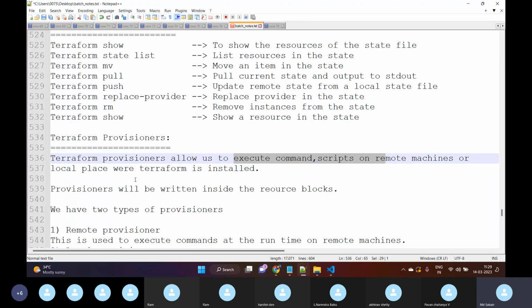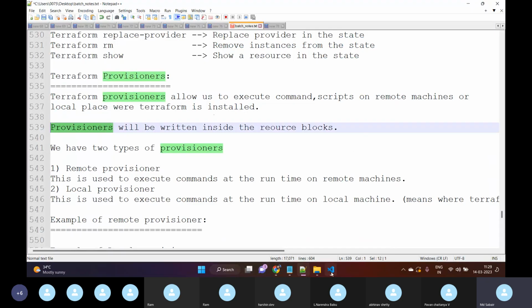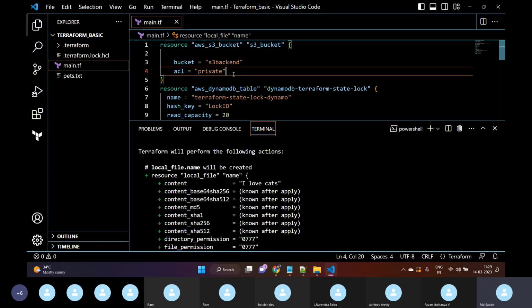So we have two types of provisioners. Basically, where do we write the provisioners? Provisioners will be written inside the resource block. That is, we will be writing these particular blocks locally.